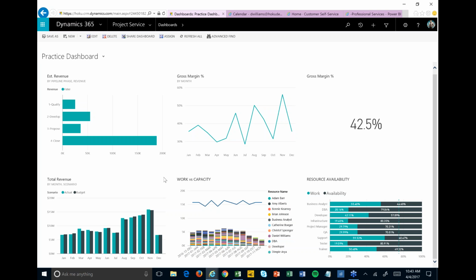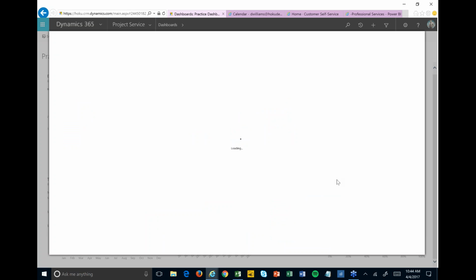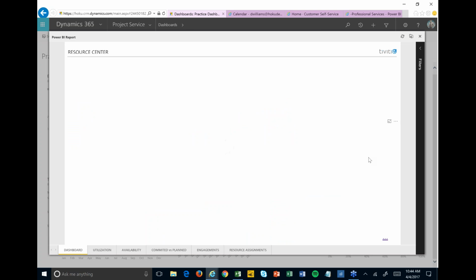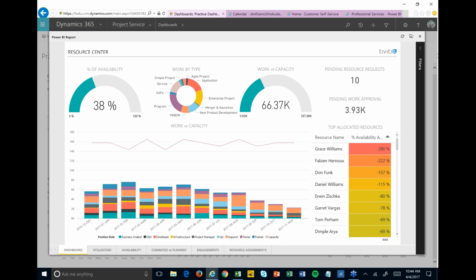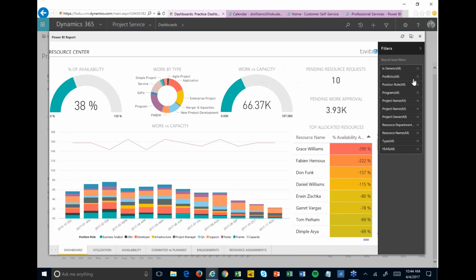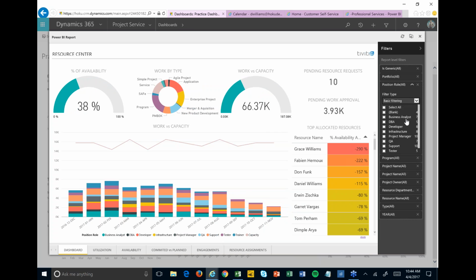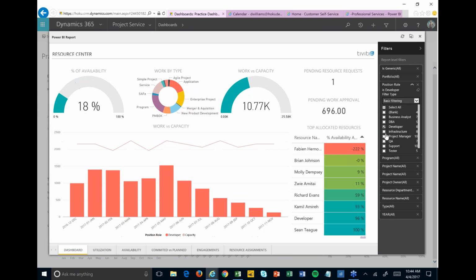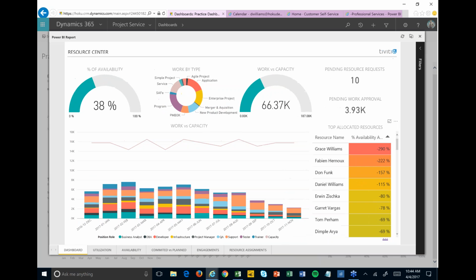If I'm looking for more details on any of these, like for example around resource availability, I can click on those and drill in, and then it's going to allow me to be a little bit more analytical and see a lot more information and get more into the details if I choose to do so. So I can come in on this dashboard and filter it down. Maybe I just want to look at resource availability for my developers. So I can filter it down just for my developers here and just look at that. All the different roles, even get down to an individual resource if I want.